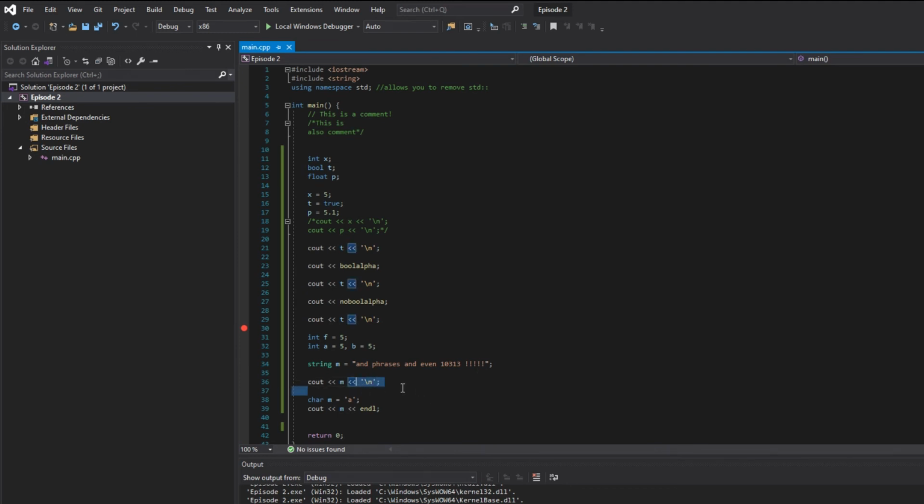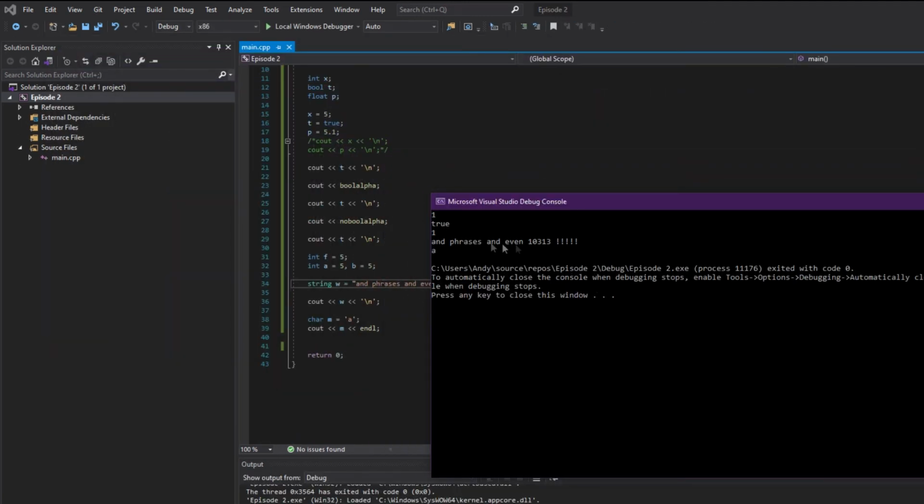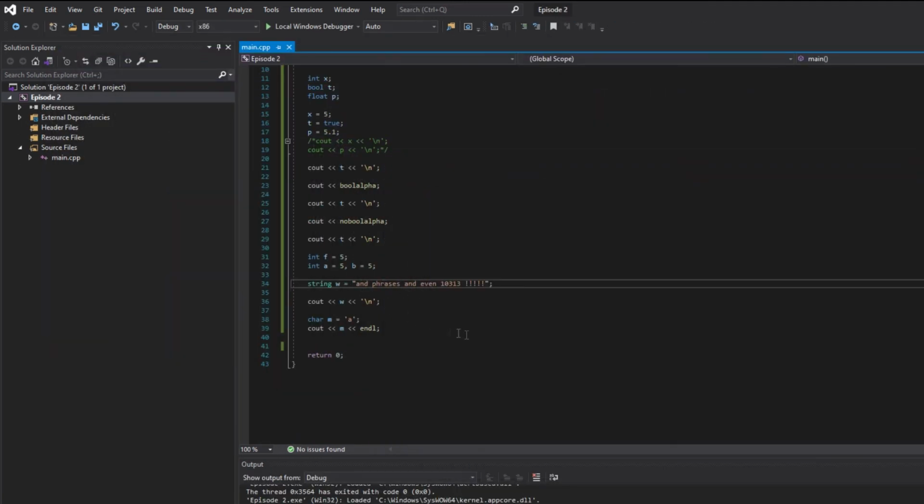Don't worry too much about getting it to actually print. If you want it to print, you can just copy my syntax. So it will print out exactly what we have in the double quotes.